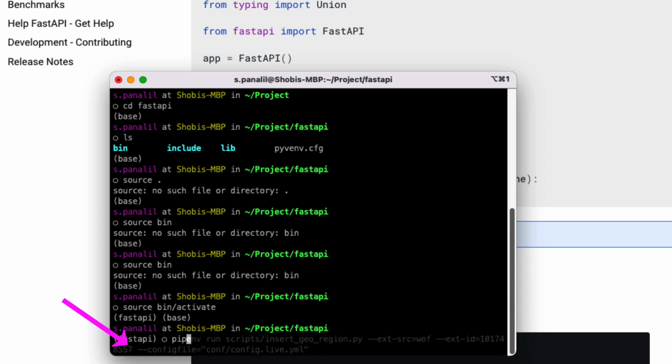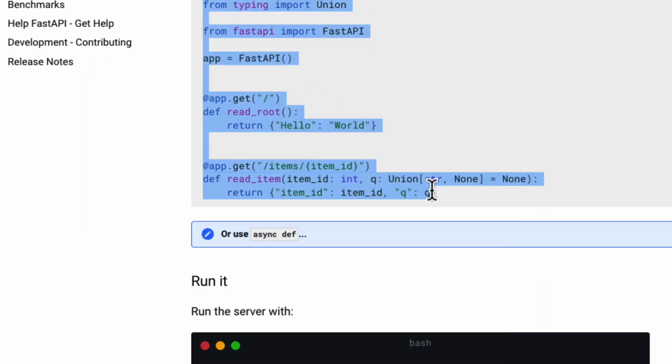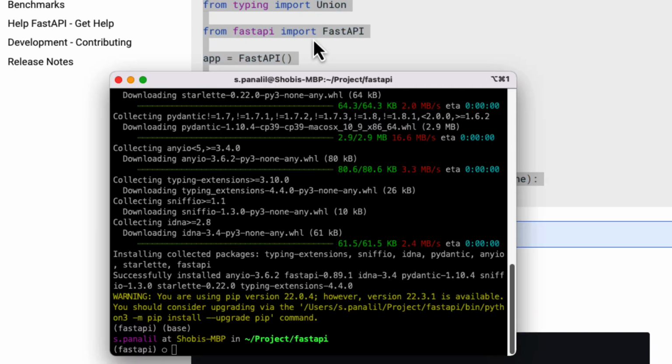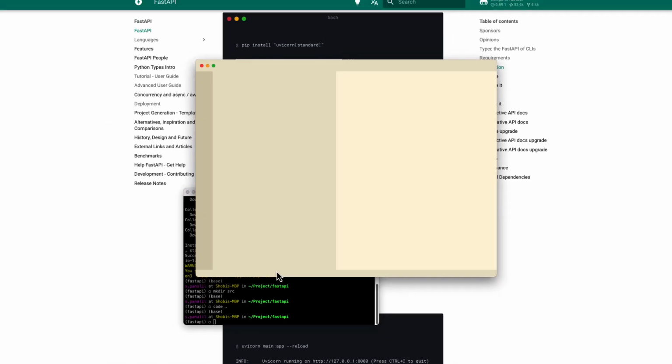So let's install FastAPI. Pip install FastAPI. All right. Python is already talking about availability, but let's ignore that for now and let's copy this stuff from the documentation. So let's create a new directory, mkdir src, and then code. So let's open this directory in Visual Studio Code.